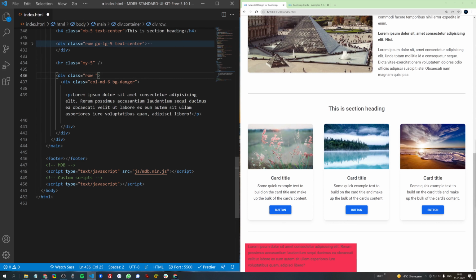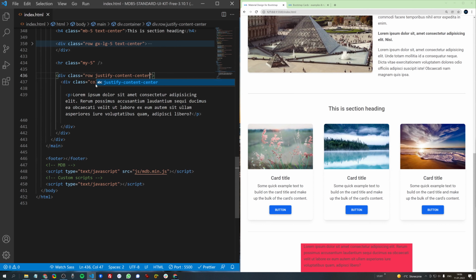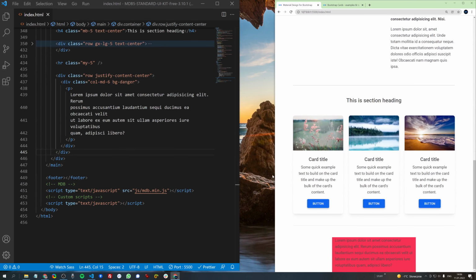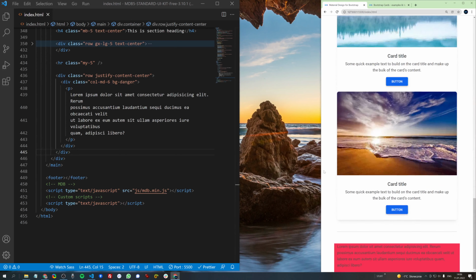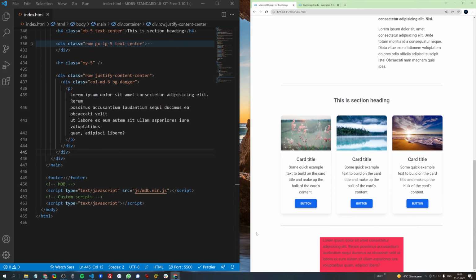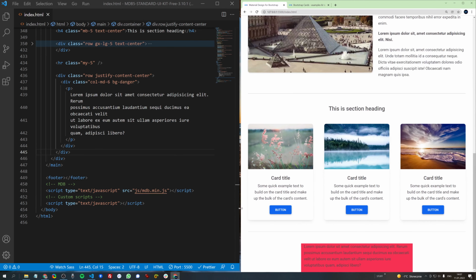So row is by default using a Flexbox. So what we can do is simply to add a class justify content center, and the column will be centered. And what is an advantage of using it this way? So if we resize the screen, you can see that it's perfectly adjusted to the mobile size, but if we make it bigger, it's still in the center and it has some nice margins to the left and to the right.